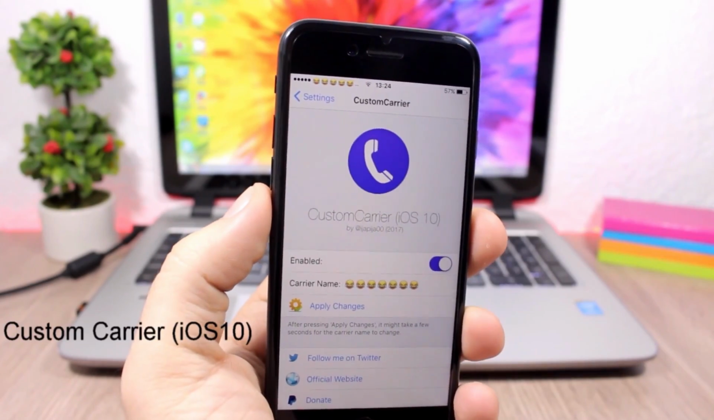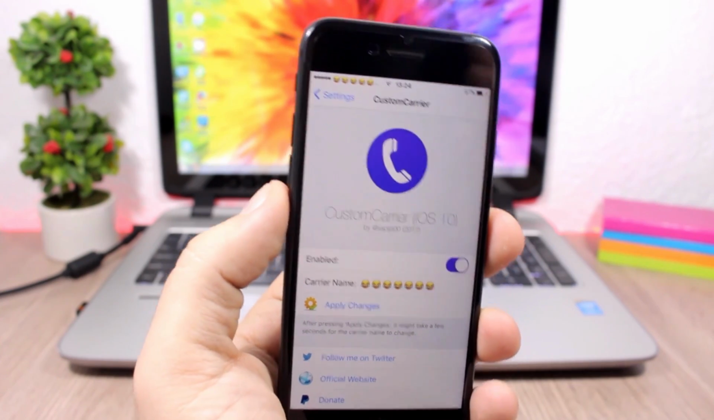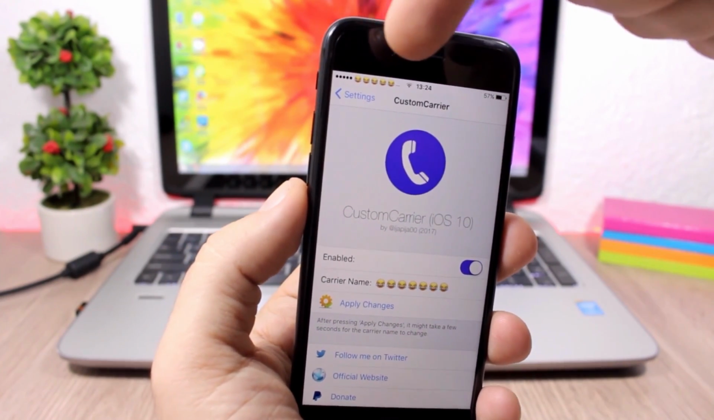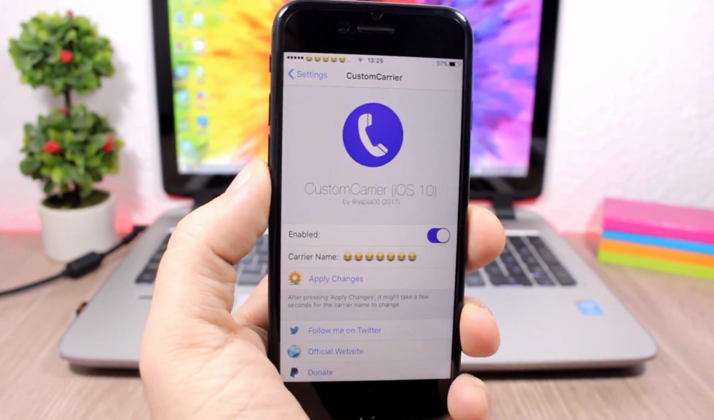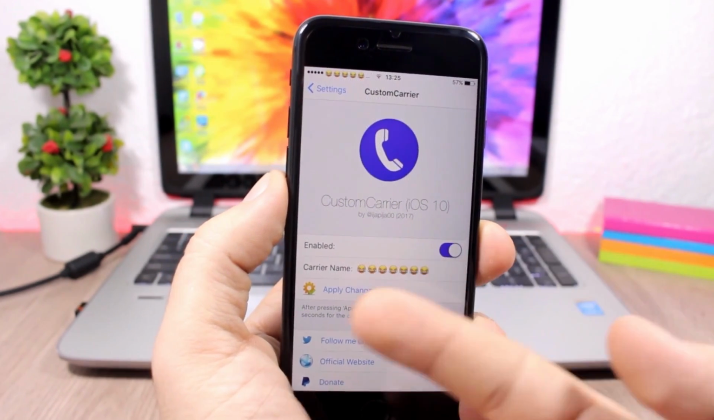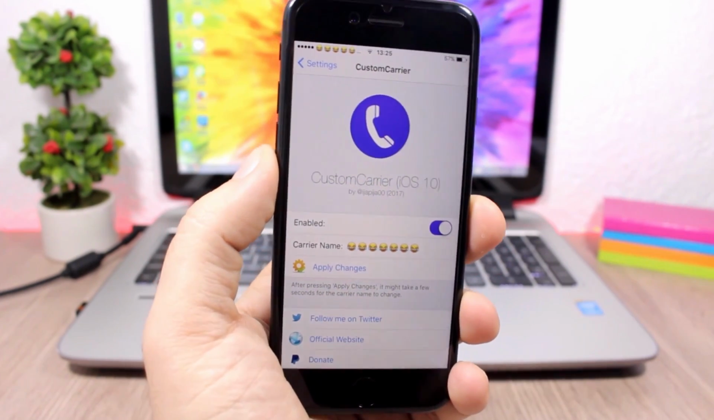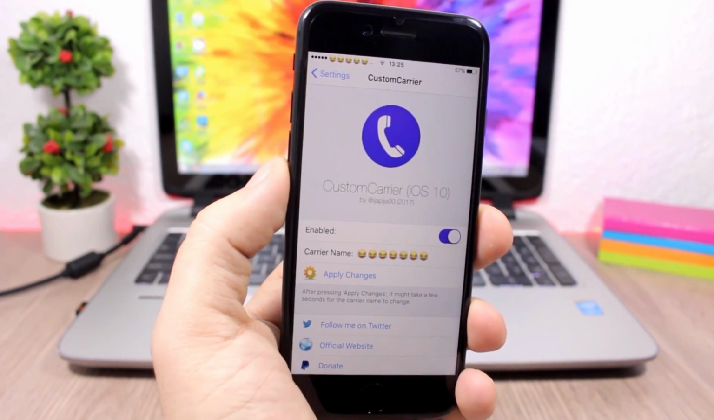Custom Carrier 10. This tweak allows you to set anything as your carrier, so you can type anything you want and it will set it right here as the carrier of your device. So you can see the settings of this tweak, you enable it here, you enter here any text or any emoji that you want and click here apply changes. It will respring your device and you will have a custom carrier name.